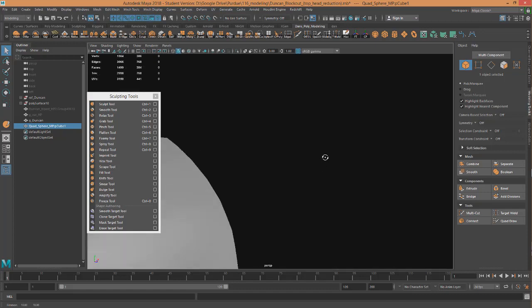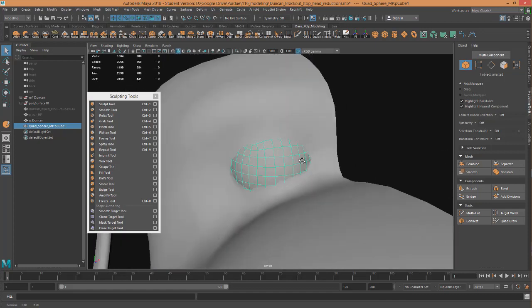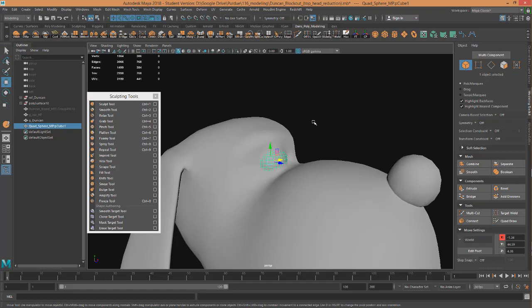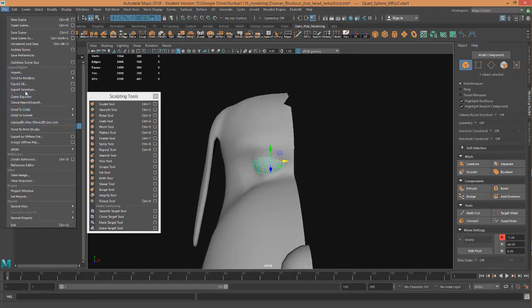Okay? All right, so let's go back to where we were. I've got this eyeball. You want to place it in the right spot. Select just the eyeball. Make sure you delete the history. Center pivot it. So if I look at my pivot, it's right in the middle. Then I'm going to take that object, export selection.